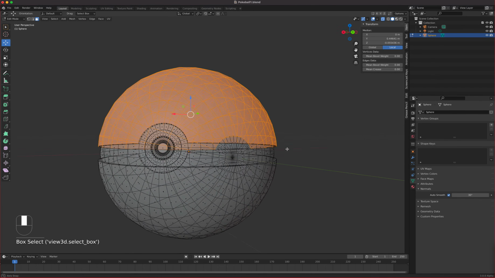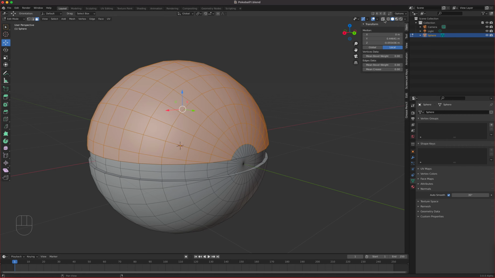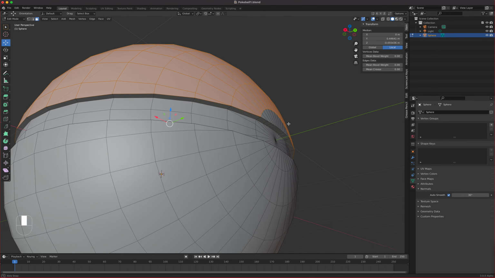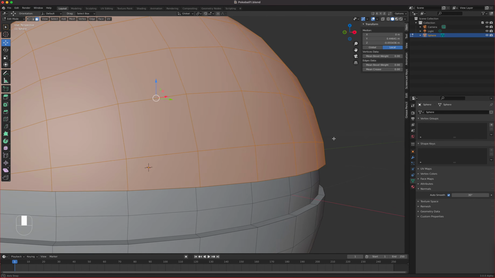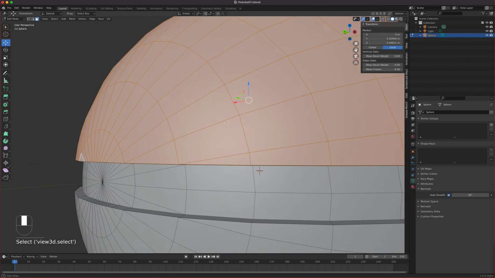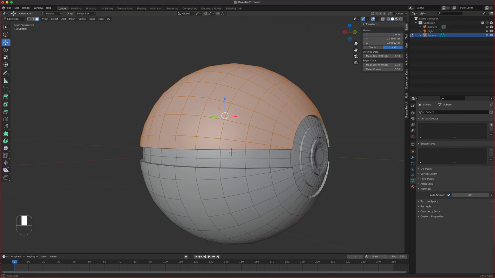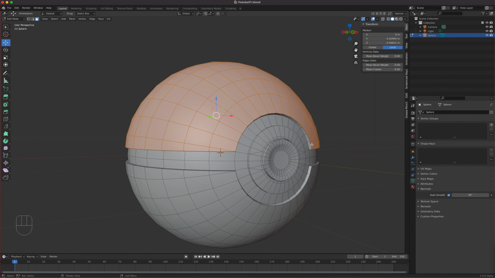All right, let's take a look. I'm going to turn off X-ray mode so that we can see our selection here. Okay, and then shift click and add this. So we want all the top part right here selected. Okay. All right. I think the inner lining here is also black.